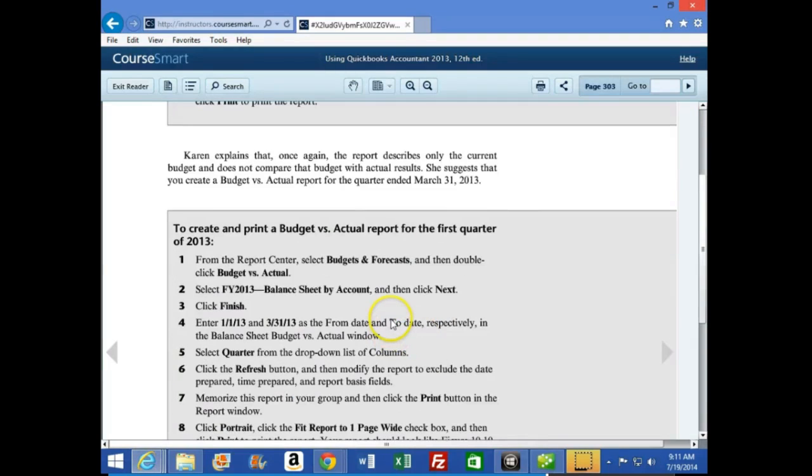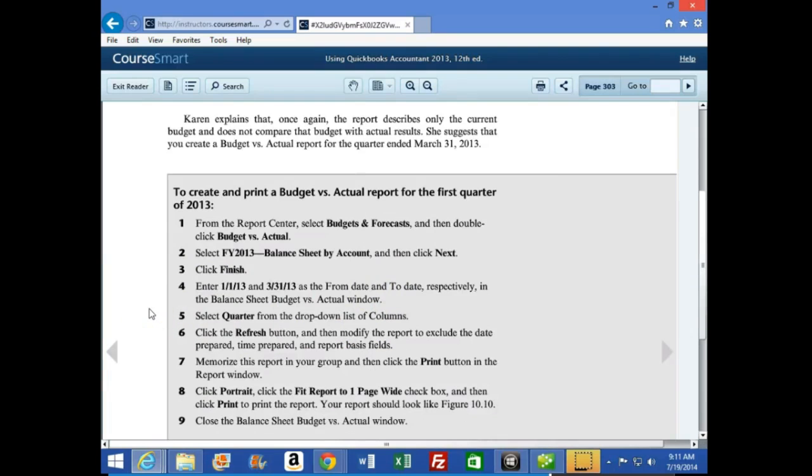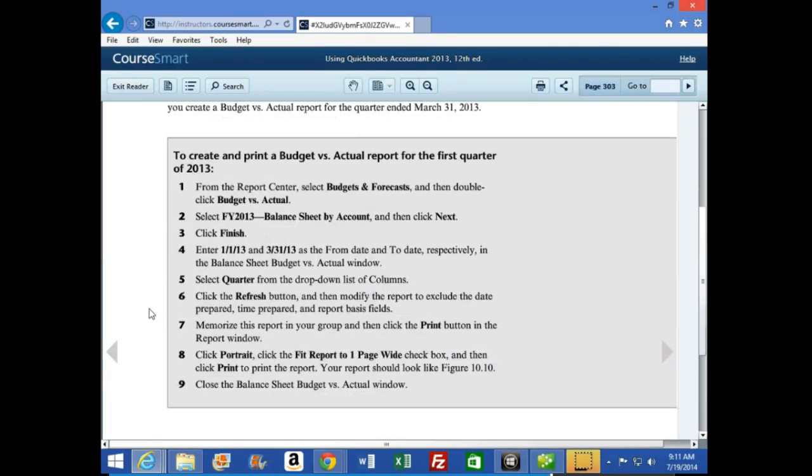We are now on the second beige box on 303. It says to create and print a budget versus actual. So number one, from the report center, select budget and forecast, and then double click the budget versus actual. We're going to select the 2013 fiscal year and the balance sheet, then click finish. Then we're going to change the dates to the first quarter being January through March. We're going to select quarter. We're going to refresh. Then we're going to fit it to one page and print it. So let's do all that.